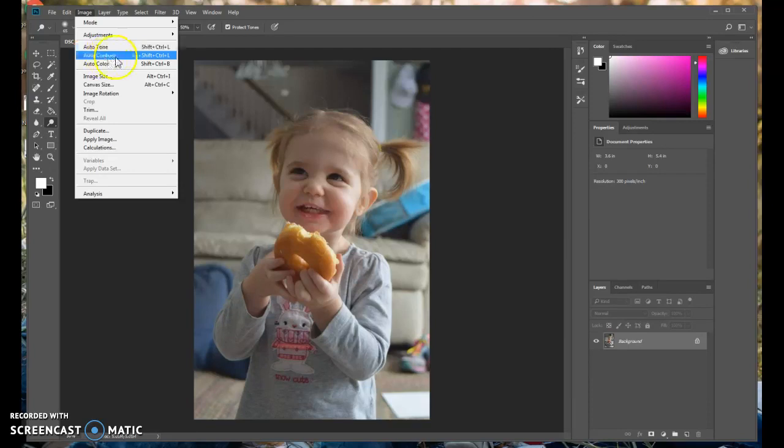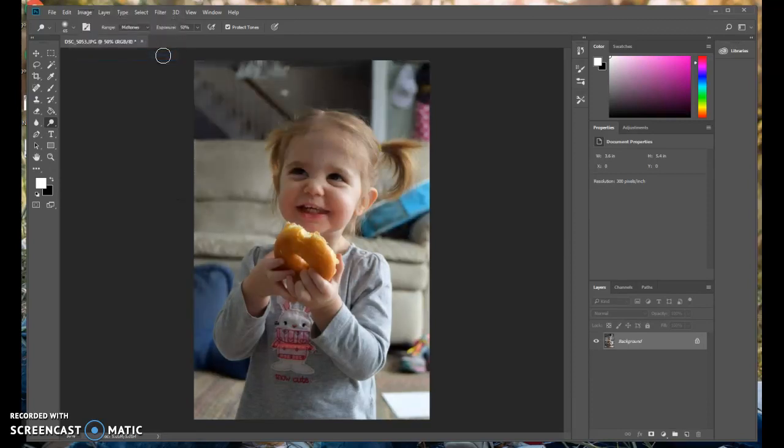So if you look over here, you're going to see Shift Control L or Alt Shift Control L or Shift Control B. Those are the quick shortcut keys. So you don't have to bring your mouse over to Image and then over here. You can just quickly hit Alt Shift Control L and it's going to auto contrast for you. So let me just click that really quick so you can see what it does. Do you see how it changed your picture very quickly and you didn't have to do a lot of work to it? So that's great.